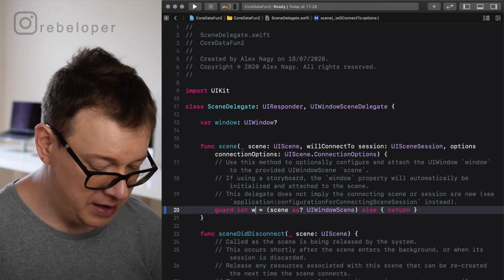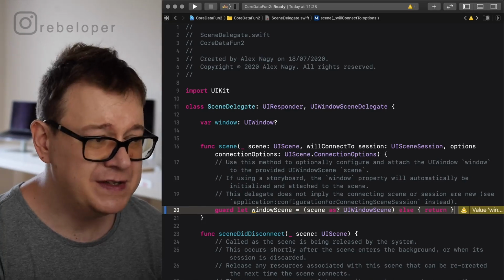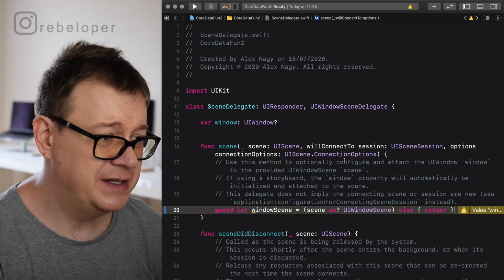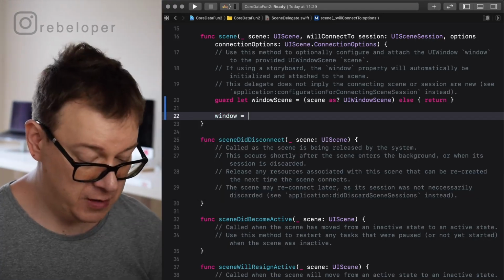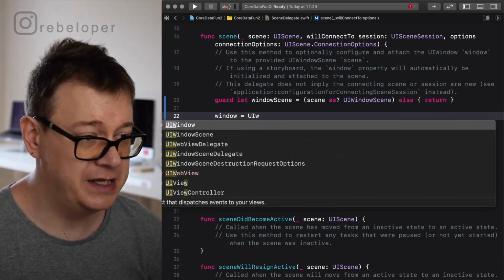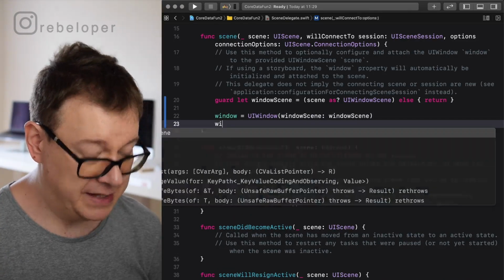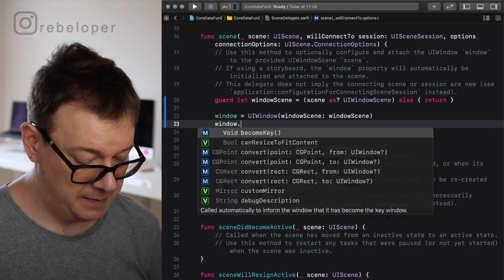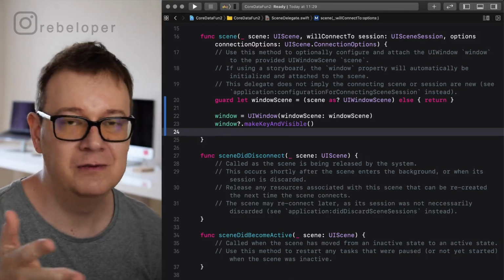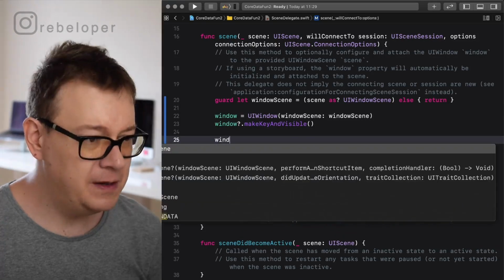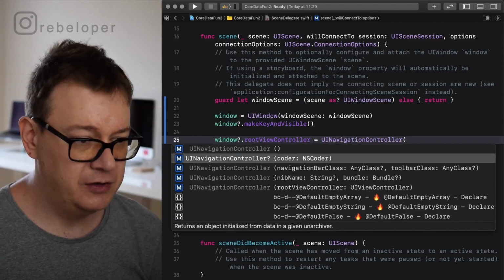So let's go here, window scene. There we go. And what we want to do here is just initialize the view controller, and that is pretty straightforward to do. Let me just scroll a little bit up so you can see. So window equals UIWindow, using the window scene. There we go. Let's just make this key and visible. So window, make key and visible. And finally, we are going to use UINavigationController here. So window root view controller equals UINavigationController for the root view controller.